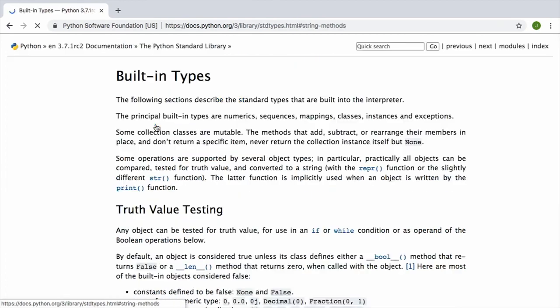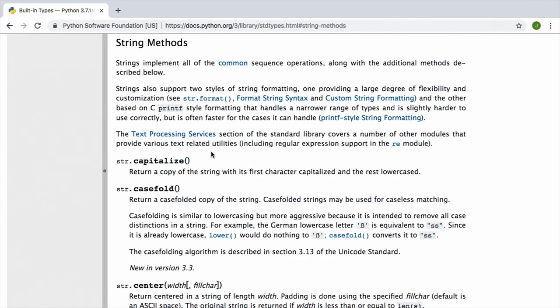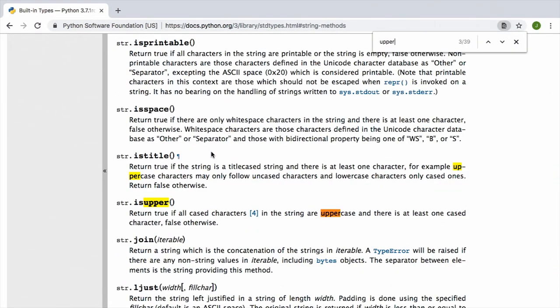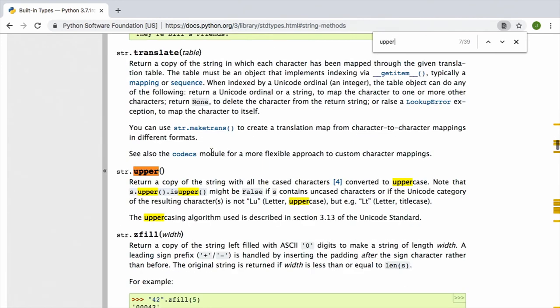String methods. Here we go. Under string methods, let me search for upper. And down here, indeed, is the documentation. The convention is the name of the data type in question, str for string, then the name of the function. It would tell you in parentheses if it takes any arguments, but it doesn't.